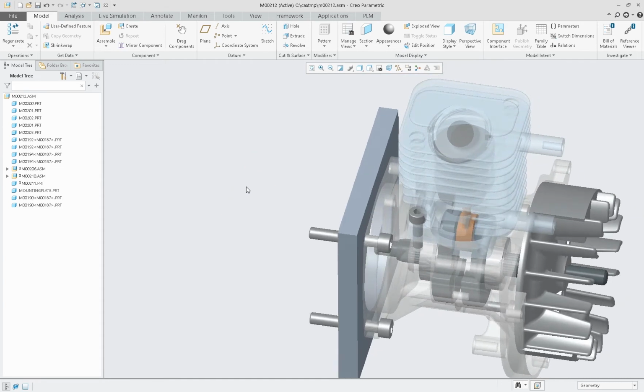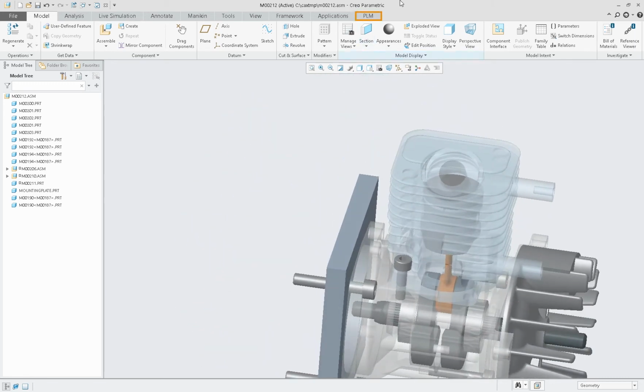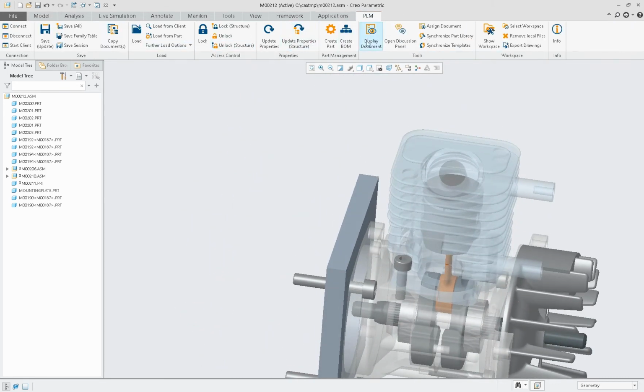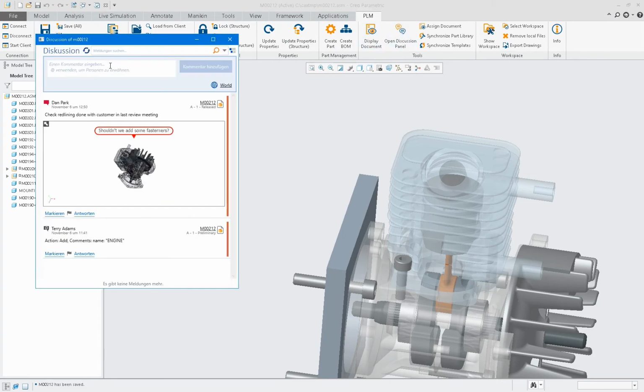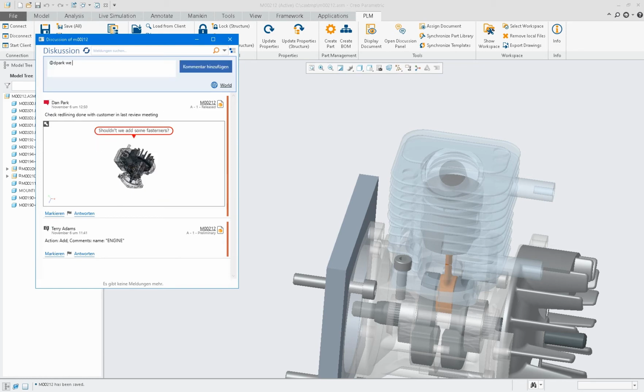We're now done with the changes to the 3D. Let's take a look at what we had to do here once again. Open the discussion panel, and you can also give feedback to other users directly in Creo. This makes it possible to interact with the PDM directly from Creo and to send messages and view the redlining in the PDM.